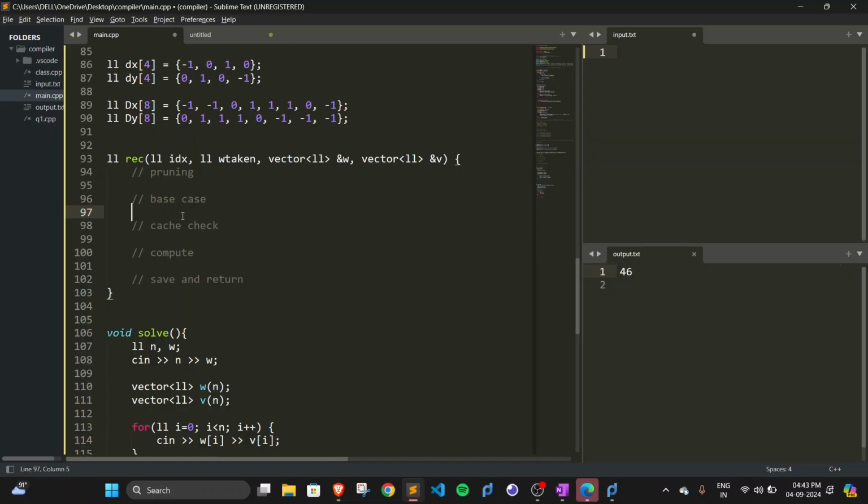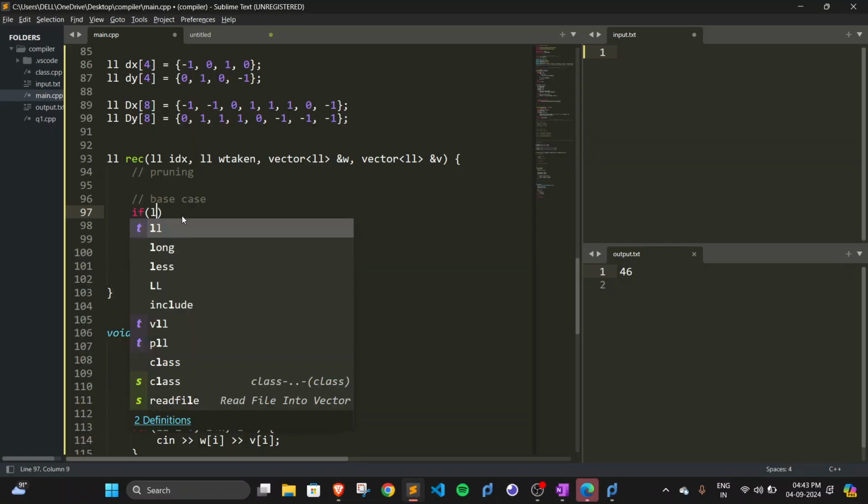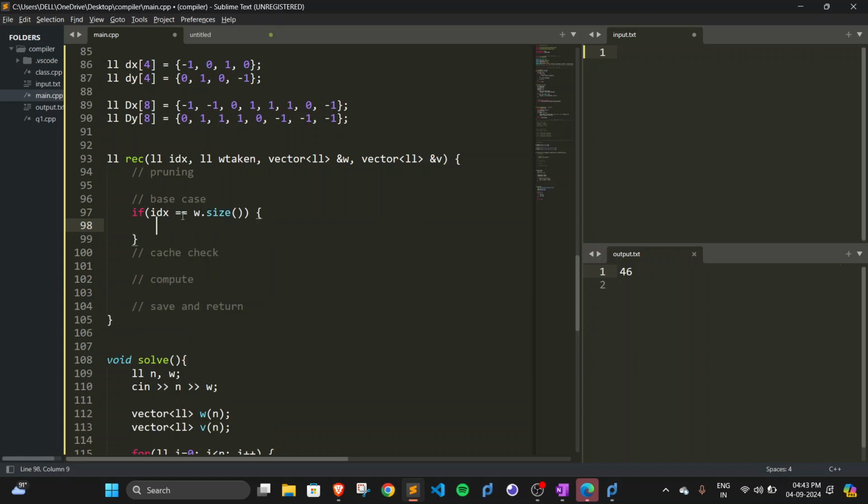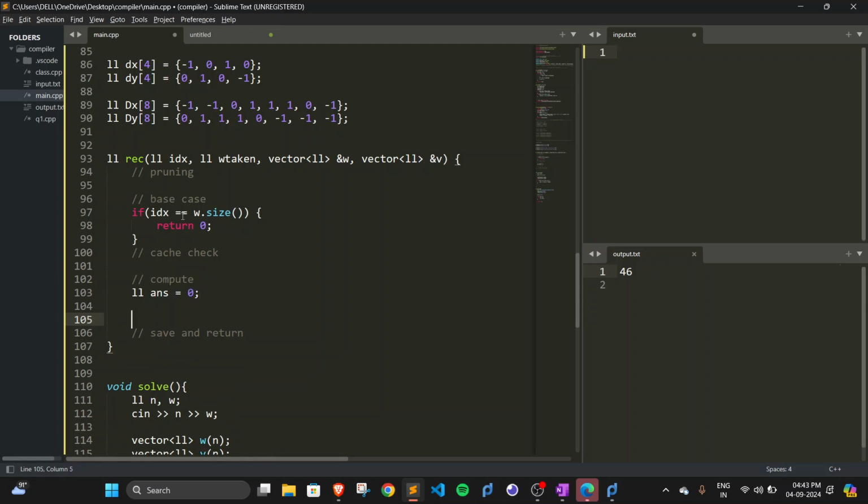code this up. For the base case, I need to check whether index is equal to n, or you can say w dot size, that means I have already processed the whole array, so I will return 0 in that case. Now let's go to the computational part, the transition part, right? Initialize the answer value with, wait, I need to maximize, right? So initialize with 0. I can take or not take.